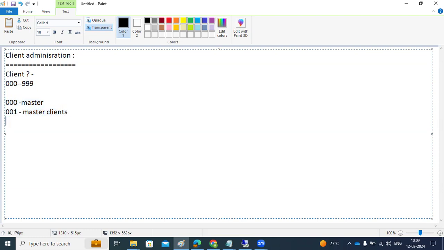So to create the client, first of all, you need to create one more client, that is your business client. That is our responsibility as a business team, to create the new client here. Apart from these two clients, you can give any three-digit number, either 100 or 200 or 101, 103, 104, whatever number. That is called the client. Inside that client, we have to do the business.